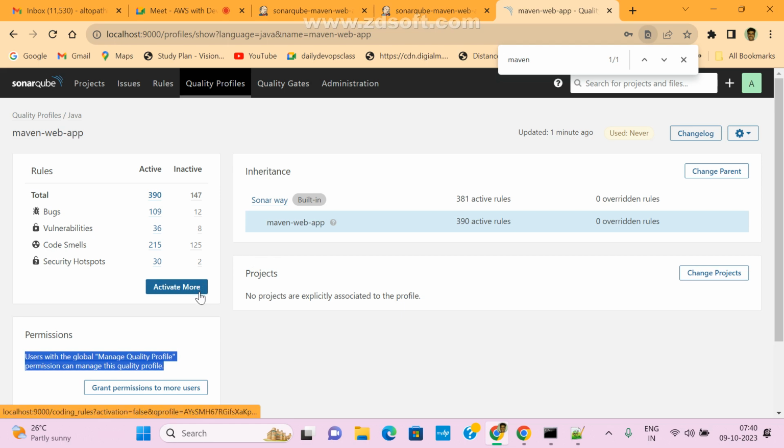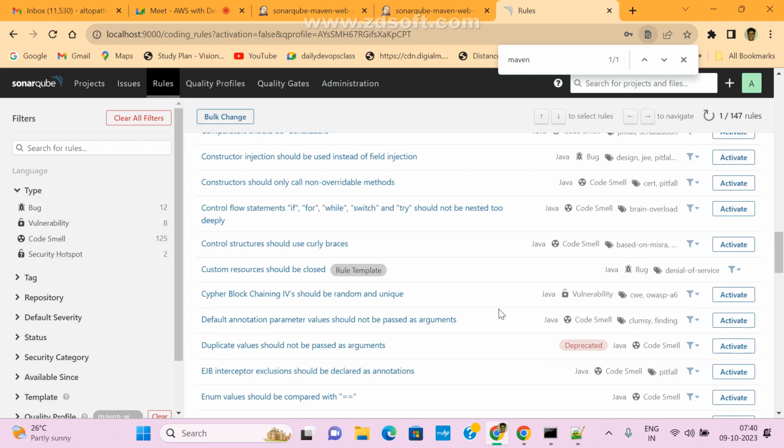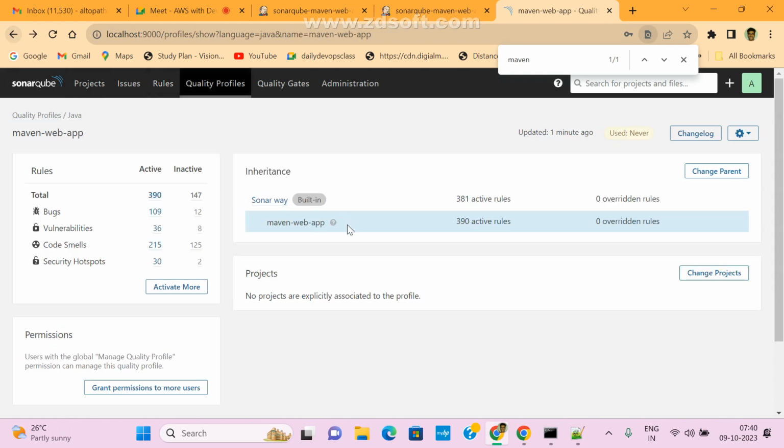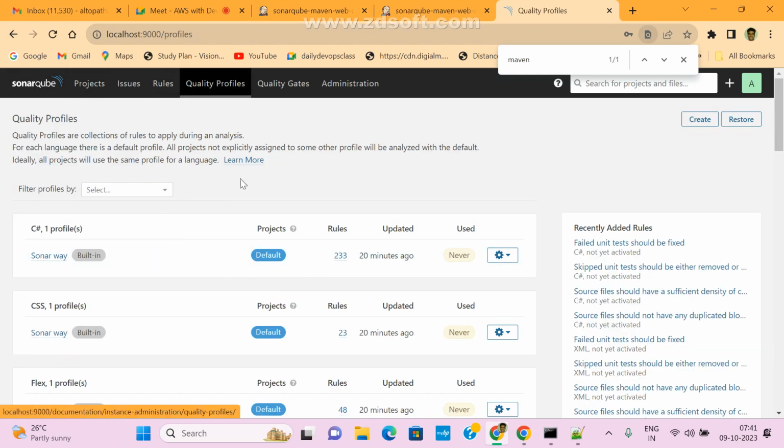If you want to activate more, you can click here, and whatever you want, we can do it here. Some duplicated methods are also there. This is based on our requirement. Mostly we connect with your team members, that is team lead or manager. In that case, if you want to create your own profile, we need to create it. We can create it.